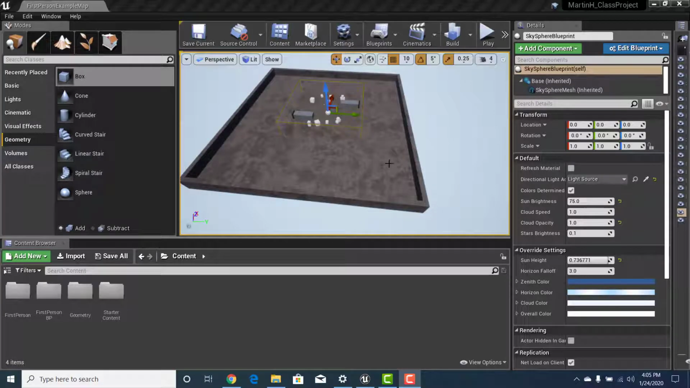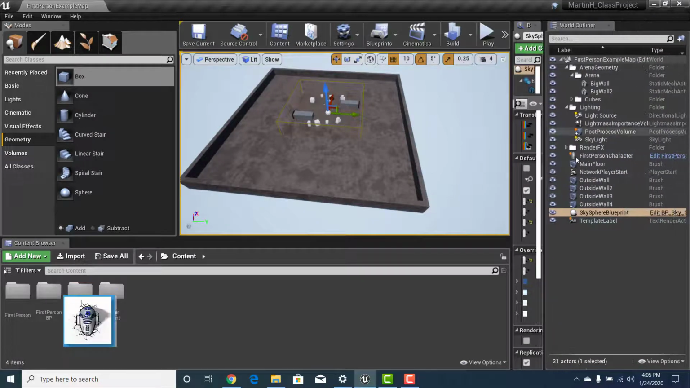Okay, hello, and my name is Martin, and today what we're going to be doing is setting up the first area of where the character is going to start and where the level in the portfolio will start. So the first thing that I want to do is I want to see where my first person character is.